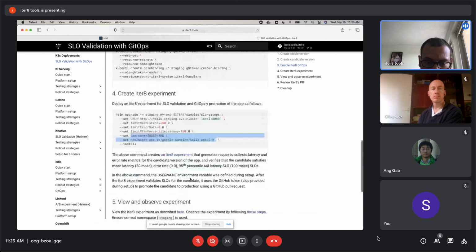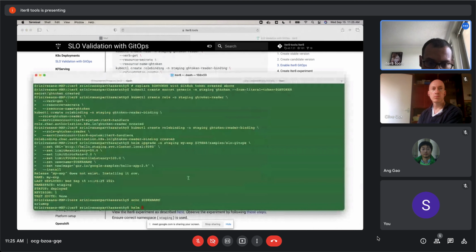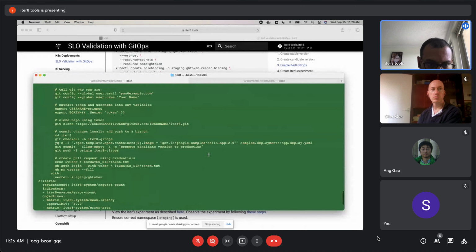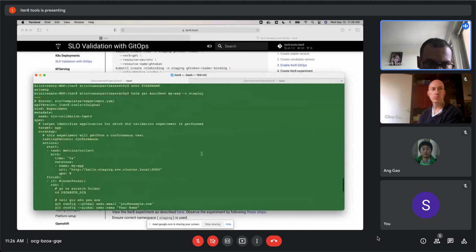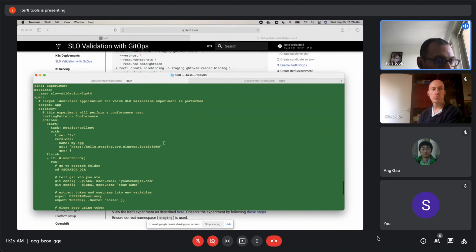Okay, so let's go ahead and get the experiment. I think I put it in, yeah, mine is in staging. So this time I created the experiment within that staging namespace. So let's go ahead and take a look. I'm just getting the Helm manifest that we just deployed so that we can look into the experiment.